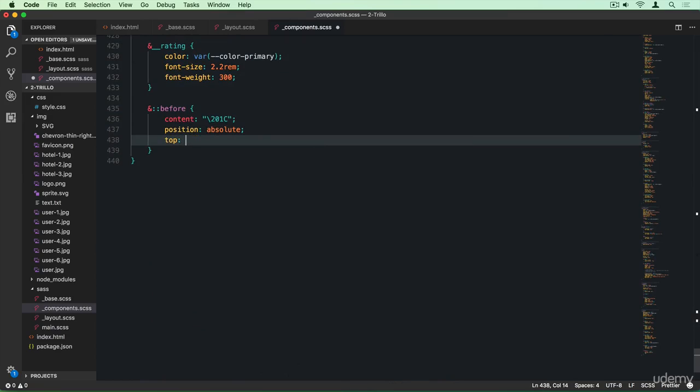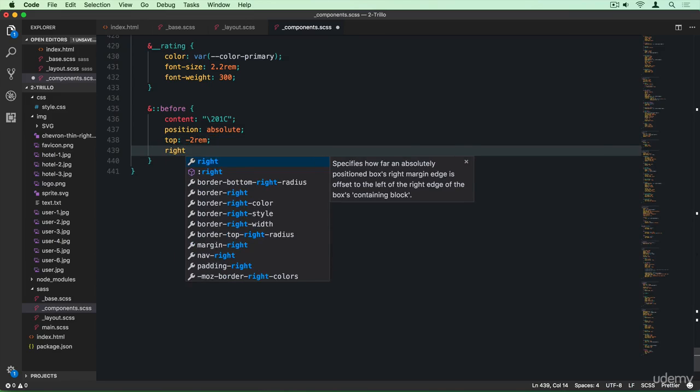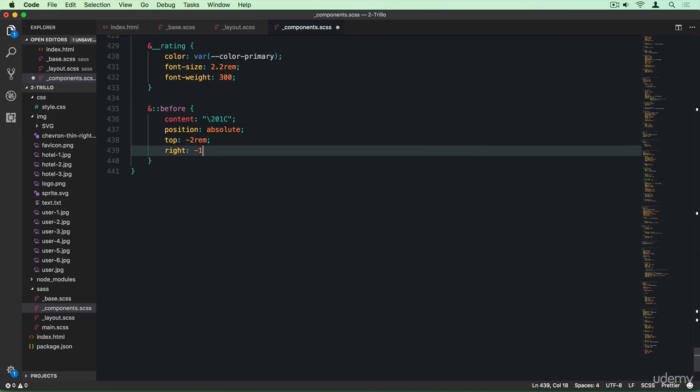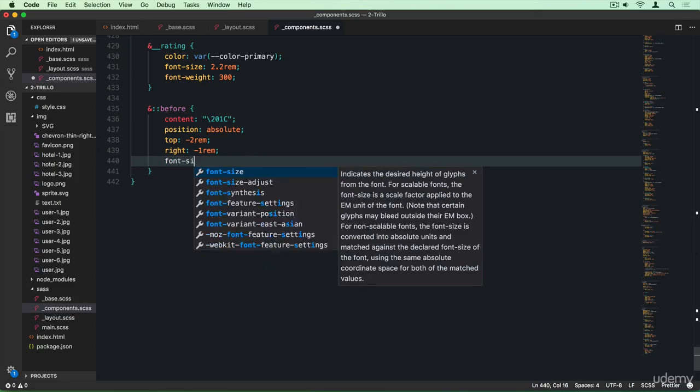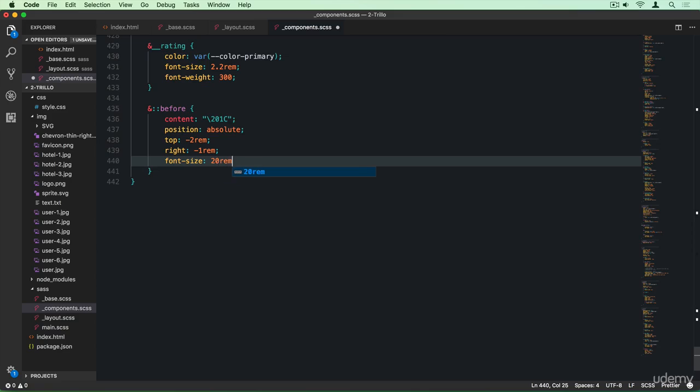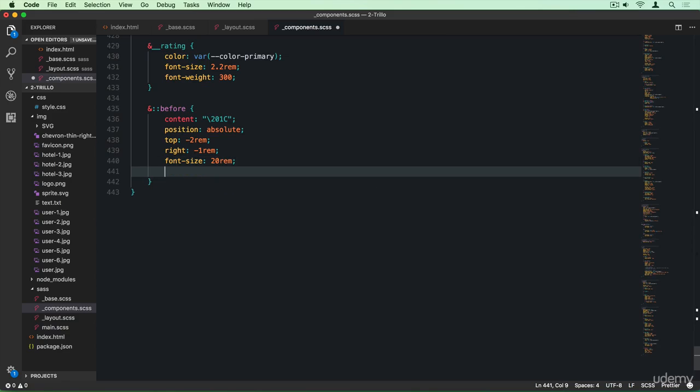Then from the top, let's move it like 2 rem up, and to the right, let's move it 1 rem to the left side. Okay, so in a negative direction. We're going to play around with that later to position it in the correct position, but for now let's leave it at that. Then we should also increase the font size because it was really small. So like 20 rem. And it should have a lighter color. So color, gray, light 2.